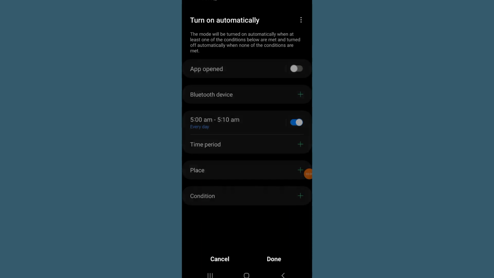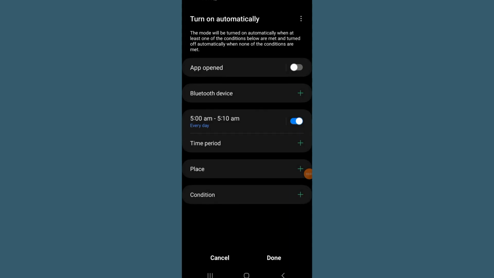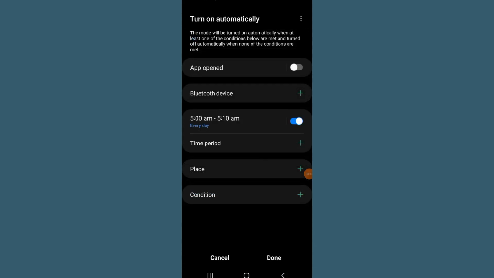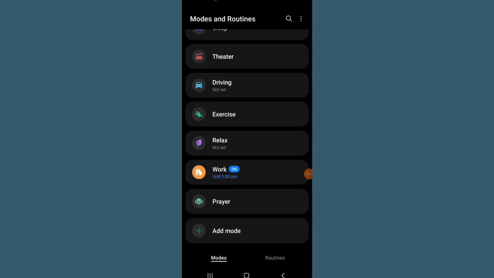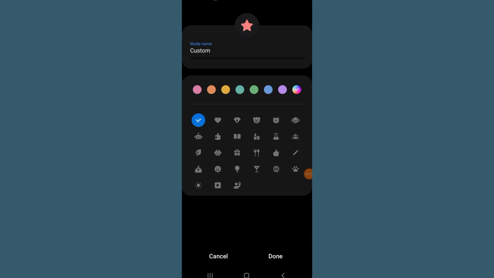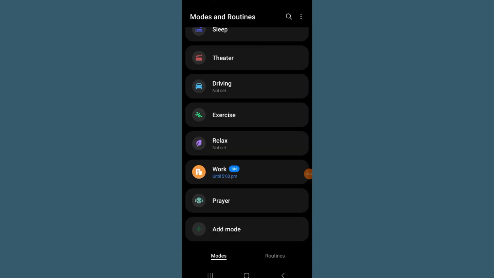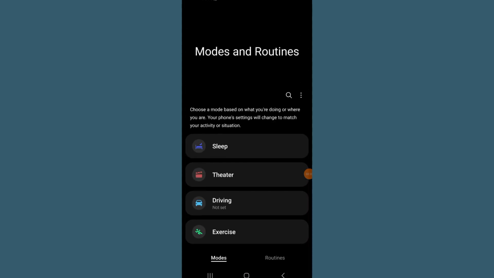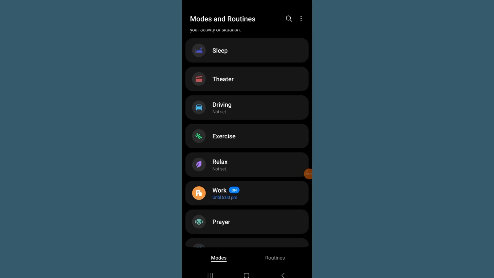Same goes for prayer mode. My prayer mode is immediately when I wake up, the first 10 minutes, that is 5 a.m. to 5:10. And then you can add a custom mode, food or whatever, and add it here. So basically this is how to work around modes and routines in a Samsung phone.